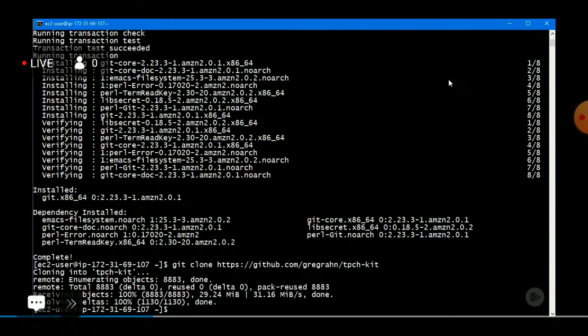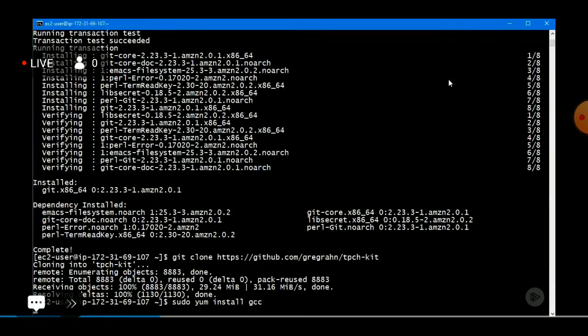The next thing we're going to do is install some compiling tools. So sudo yum install gcc.